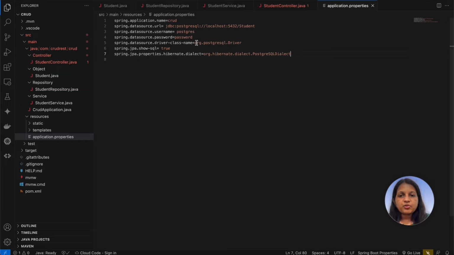The driver class is org.postgresql.Driver, and show-sql will show us the SQL, whatever we write in our table, and that will be shown in the console.